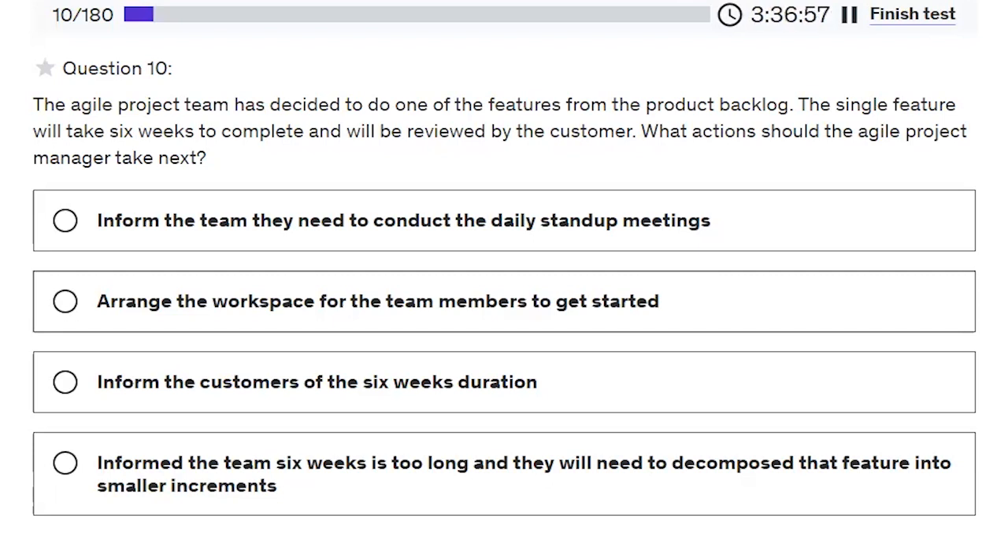No. Arrange the workspace for the team members to get started. Yes, this should be the correct one. Inform the customers of the 6 weeks duration. No. And the last option, inform the team 6 weeks is too long. No. The correct answer is arrange the workspace for the team members to get started.